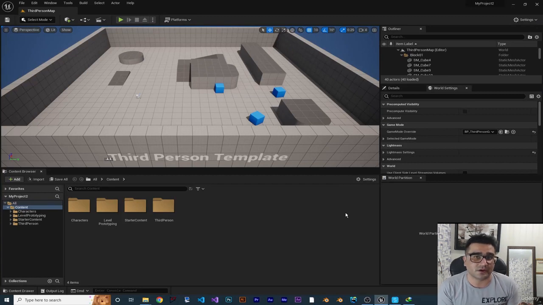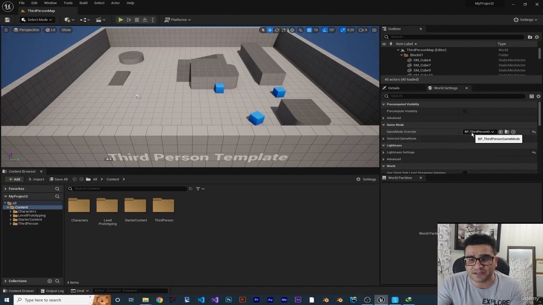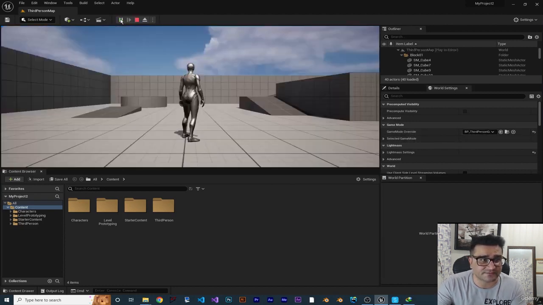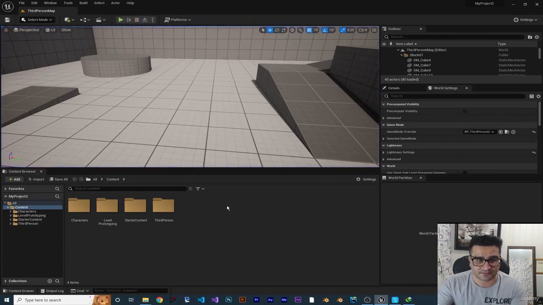Now I want to talk more about game modes because it can get a little bit confusing for everybody. So first thing that I'm going to show you is that in here you can see in world settings, the game mode override is the BP third person. So because of that, when we play, it's a third person character in there, right?